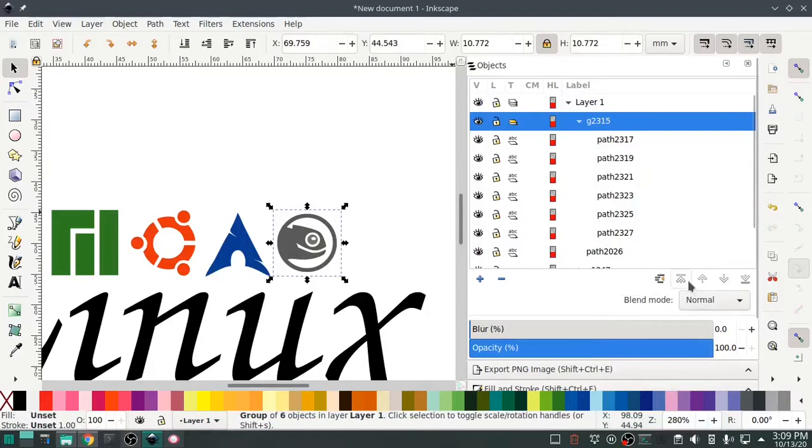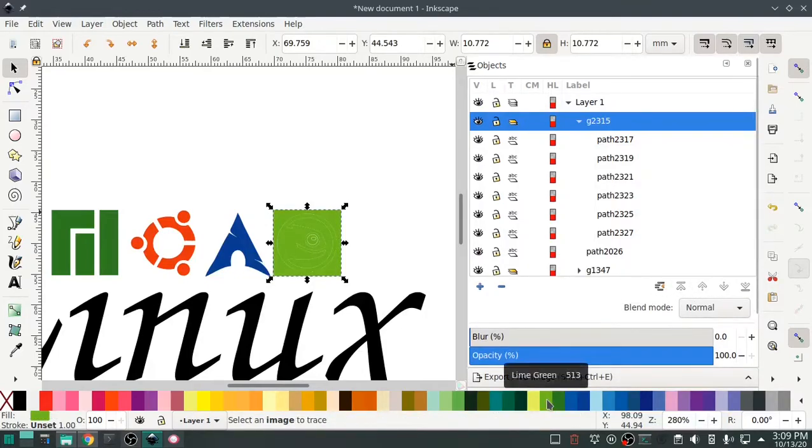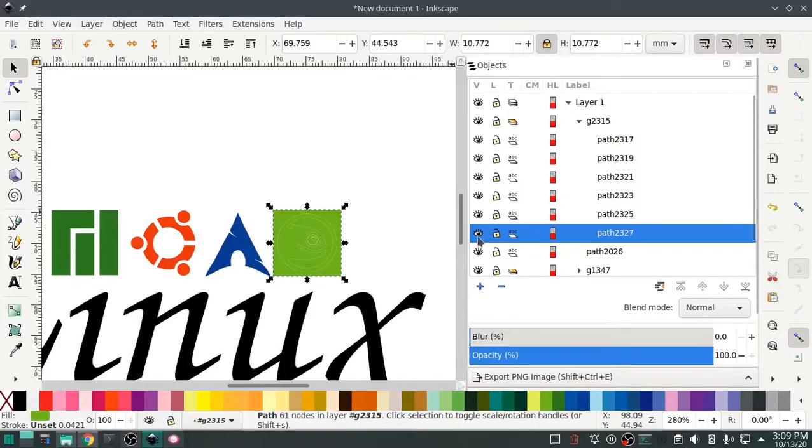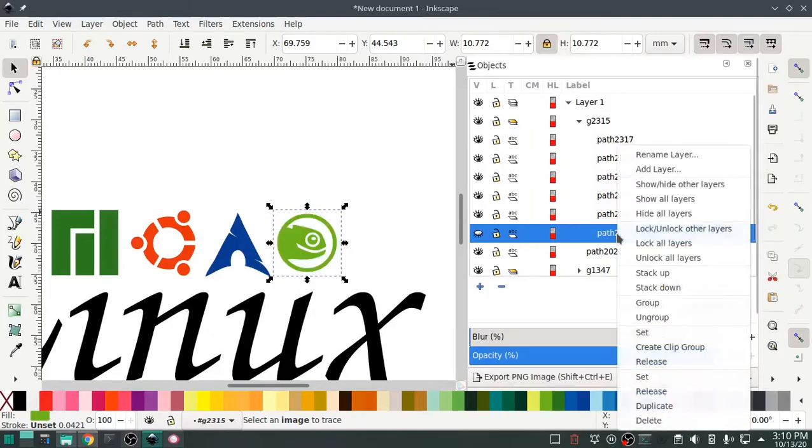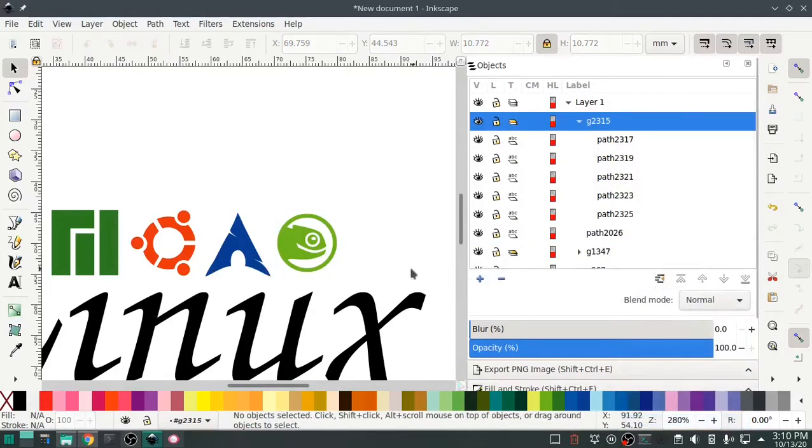I'm going to highlight the whole thing. Let's pick. Interesting. So the background. Yep, okay, that's the background. That's green. I'm going to take that background and just delete it.